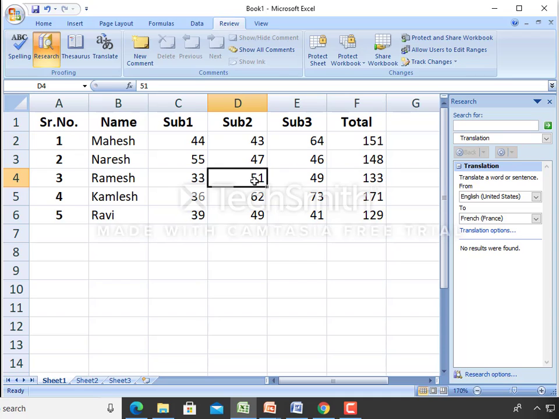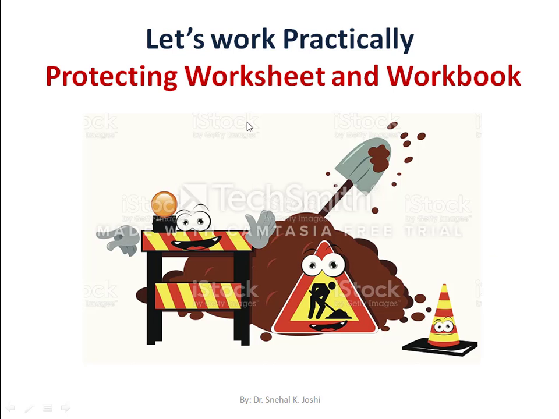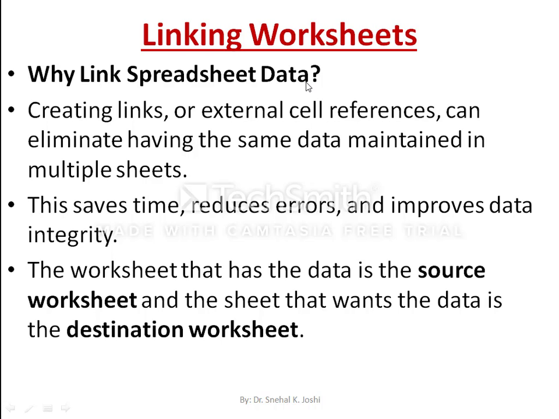All right. So the next part we'll go ahead with is linking the worksheet. What do we mean by linking the worksheet, and why link the spreadsheet data? Basically, creating links or external cell references can eliminate having the same data maintained in multiple sheets. This saves time, reduces errors, and improves data integrity. The worksheet that has the data is the source worksheet, and the sheet that wants the data is known as the destination worksheet.